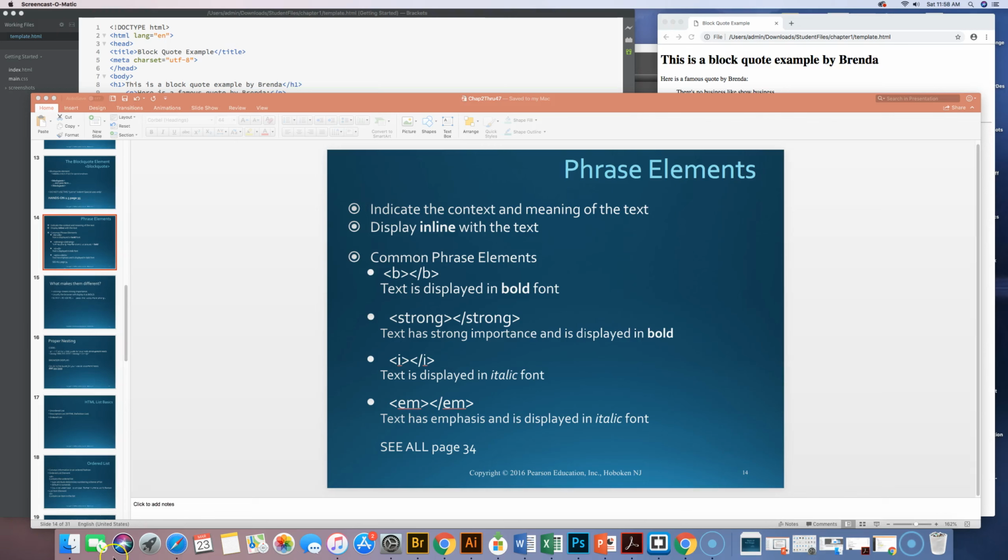Moving on in your handout, we're now on page 34, and that is correct. We're going to look at phrase elements, and these indicate the context and meaning of the text. They are tags that are used in line with the actual text. And the four that we're going to look at here, we're going to learn because we're learning basic HTML coding.